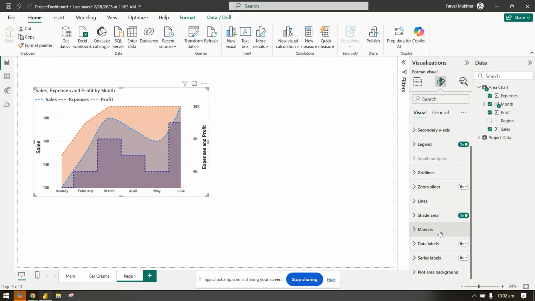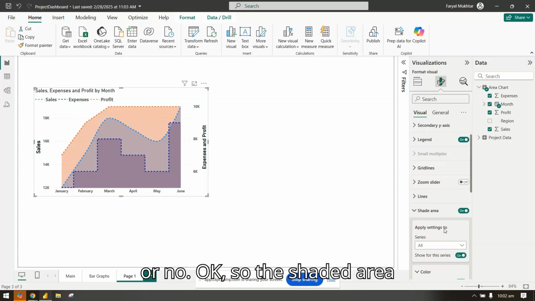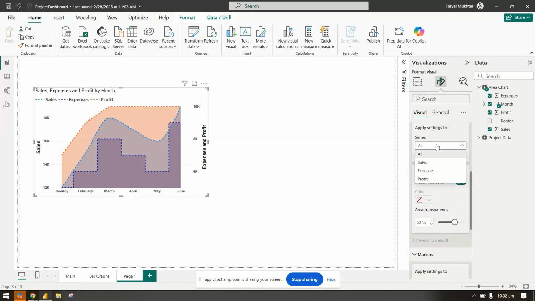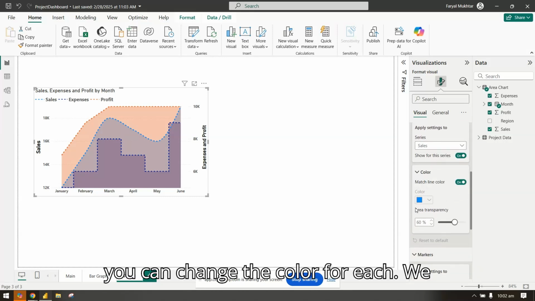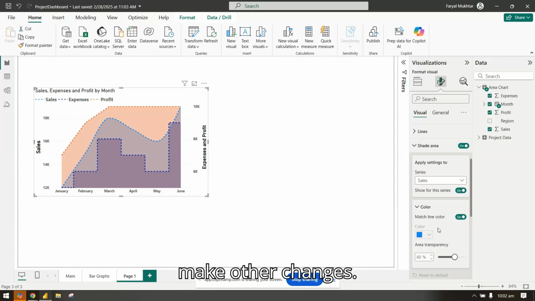In the markers, we have completed that. Okay, so the shaded area, you can change the color for each. We will just keep it as it is, and you can make other changes.